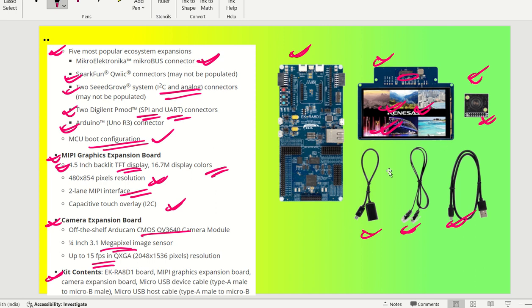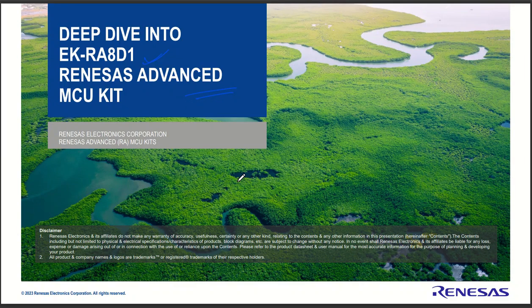So let us directly dive into the Renesas presentation. What are the things that they are offering and what are the resources that they will be giving to us? So we will be having a deep dive into EK-RA8D1, that is Renesas advanced microcontroller kit.